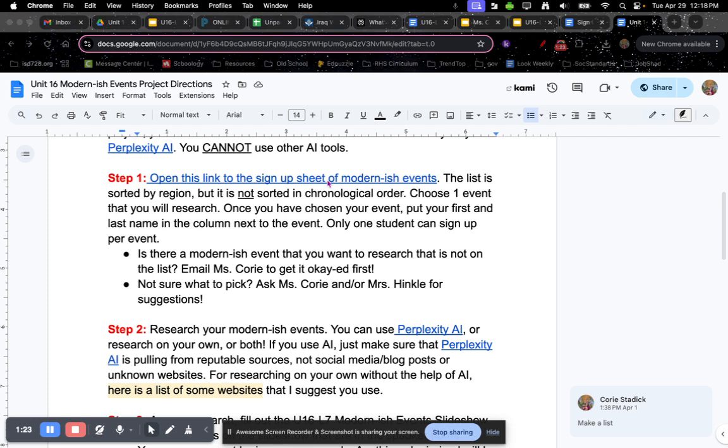So step one, you're going to open up the link to the sign up sheet for the modern-ish events. This list is sorted by region and it is not sorted by chronological order. You're going to choose one event that you will research. Once you have chosen your event, you're going to put your first and last name in the column next to the event, and only one student can sign up per event.